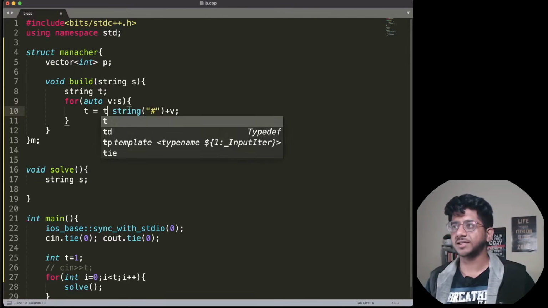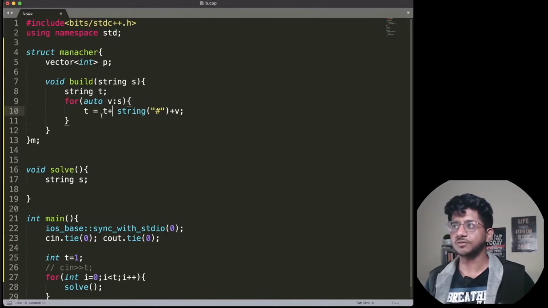Make sure that you don't write it the other way, because that is O of n square over here itself. Please make sure to write this one. It's a very simple mistake people make.